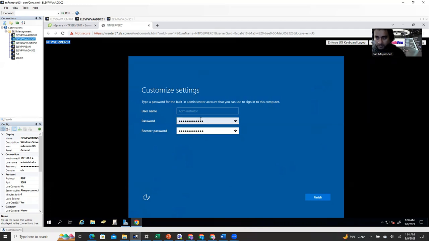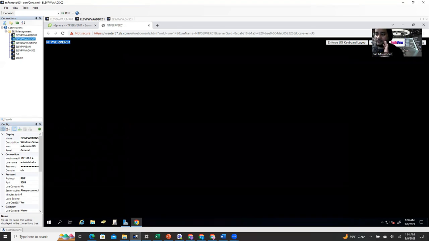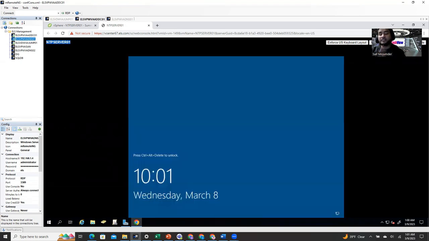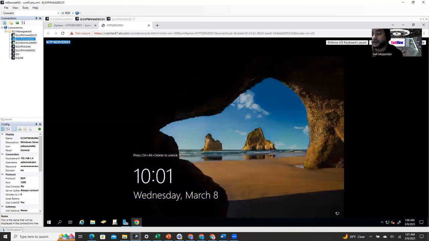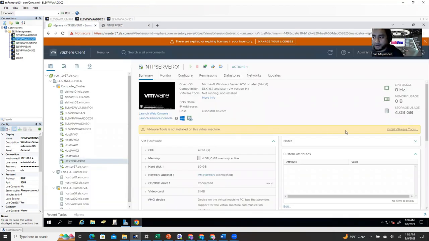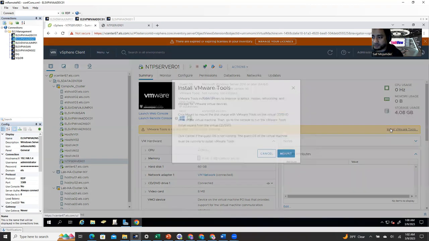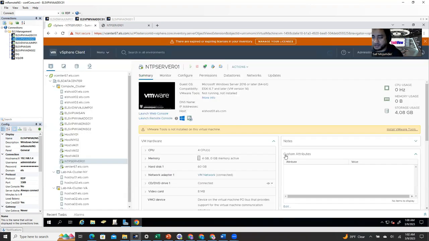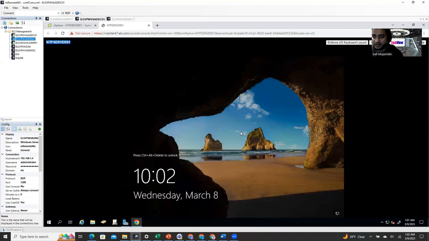All right, I'm just setting up a separate NTP server. If you are trying to practice in your home lab, you don't need to deploy a separate machine. Whenever you install an operating system, the first task is to install the VMware Tools, right? So I'm going to mount the VMware Tools, and then I'm coming inside here.